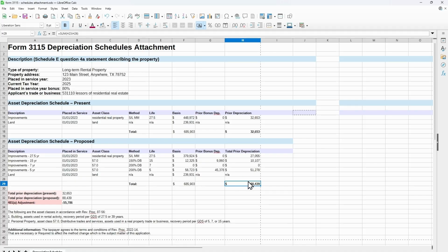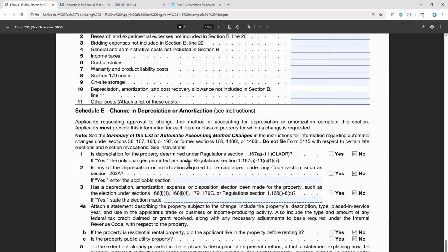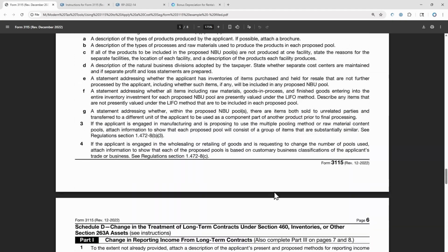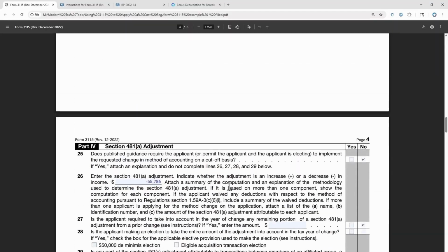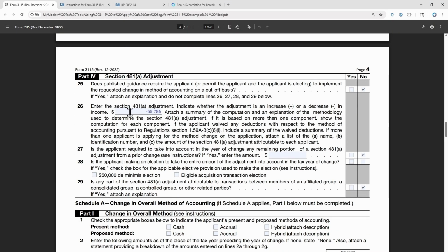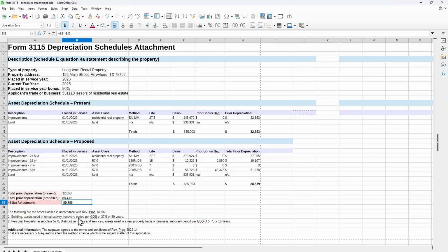Now the difference between this new proposed depreciation schedule and the original one is shown in this calculation here. This is how we get what it calls the 481(a) adjustment, which is the difference between these two types of depreciation before and after applying the cost segregation study. This 481(a) adjustment amount is what we end up putting on the Form 3115, in Part 4, question 26. That's where we put this value, which we calculate on this spreadsheet.